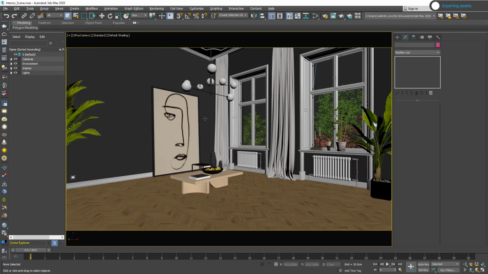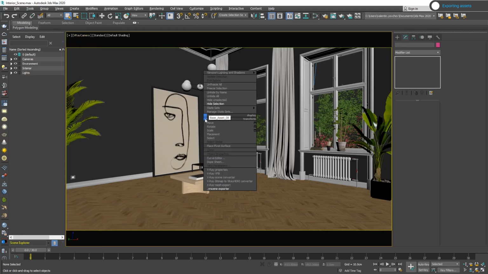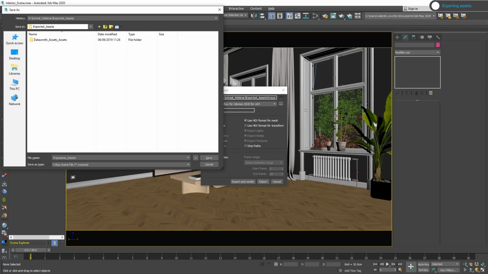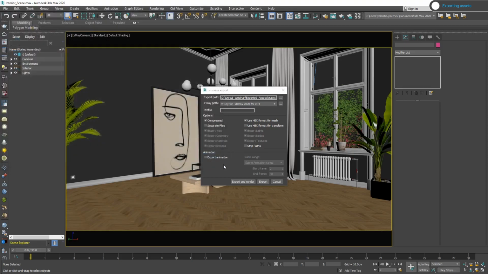Okay, let's export the V-Ray scene. Right-click, go to V-Ray scene exporter, select the location, give it a name, and then press Save. And then, export.